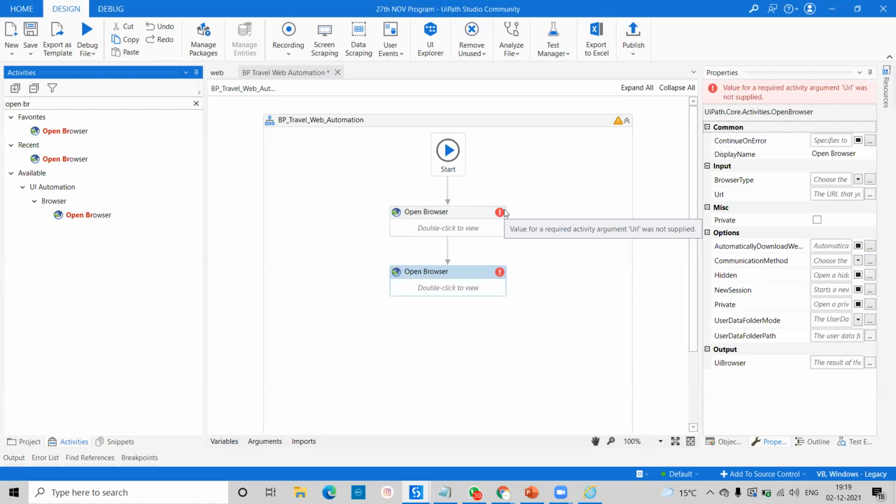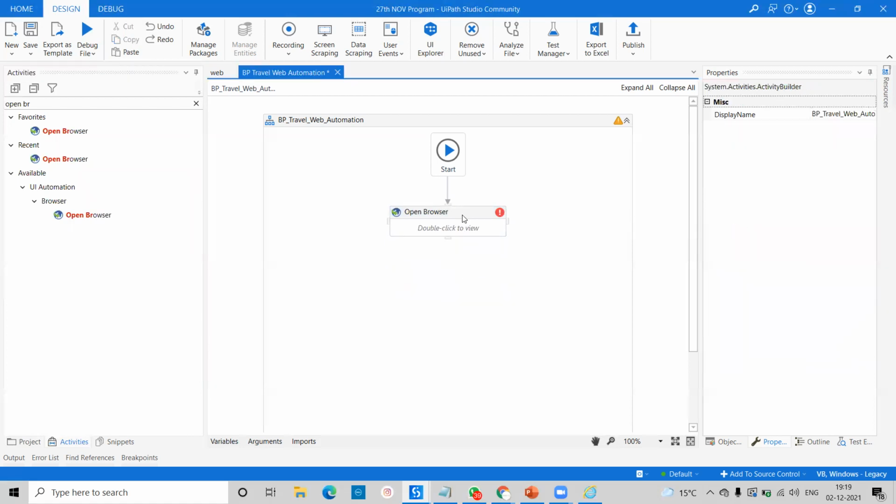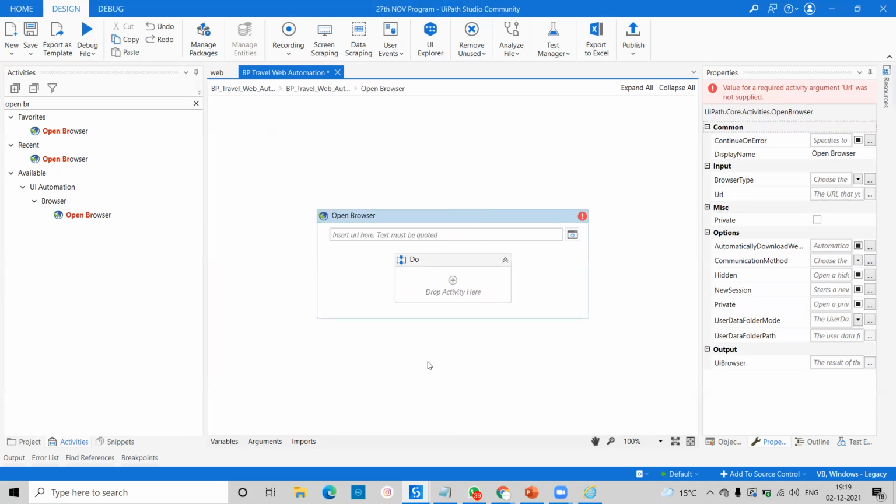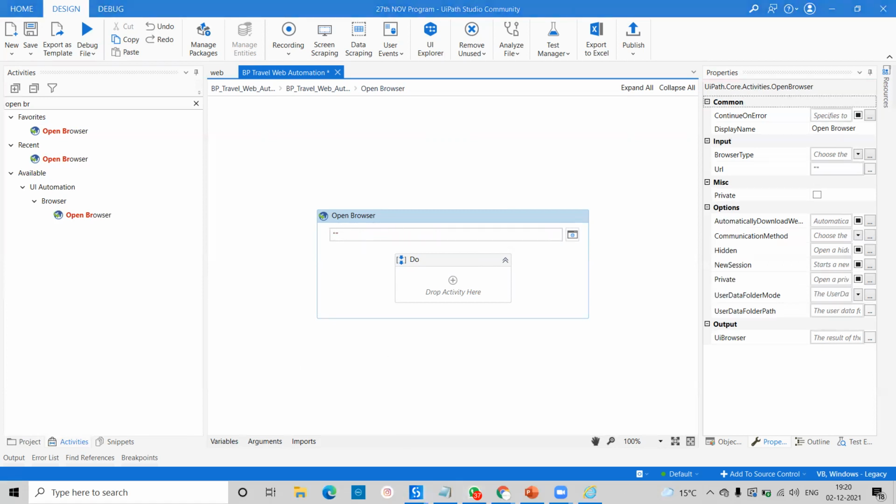Right now, how to resolve it? I'll go here and provide the URL. There are two ways to provide this URL. There are multiple ways, but right now I'm going to provide it hard coded, and later I'll show you how to provide it through a variable. If you want to pass it hard coded, you come here and use double quotes. Let me copy this URL.